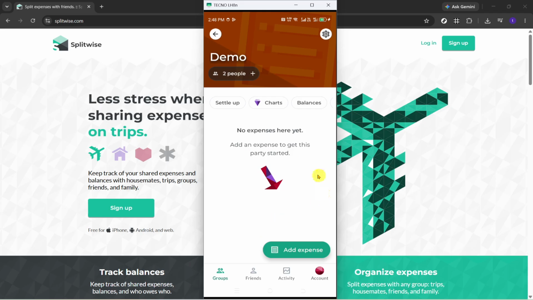As a final tip, always double-check the group and expense details before confirming deletion, since this action may affect shared records for others in the group as well.